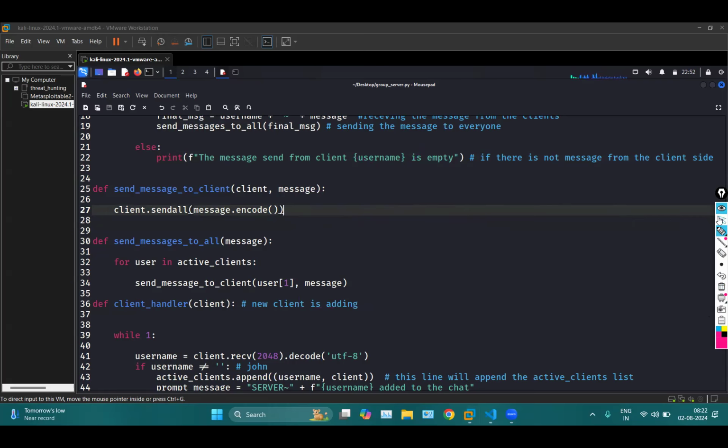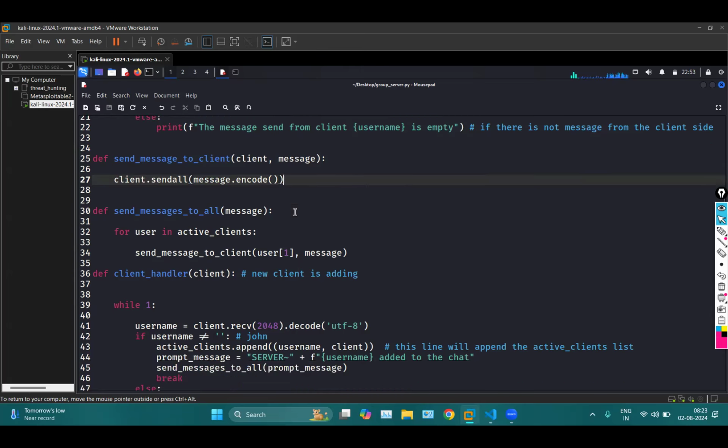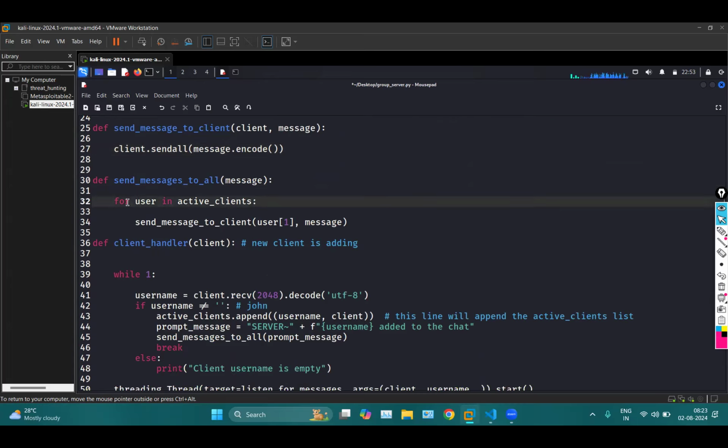So that is this function, which is sending the message to a single client, which is client.send on message.encode. So we are sending this message to the particular client, and we're encoding the message. Then send message to all. This is the message to everyone, one by one, everyone. For user in active clients, send message to client, user one, and message. So we are sending to everyone the message that this particular client has sent.